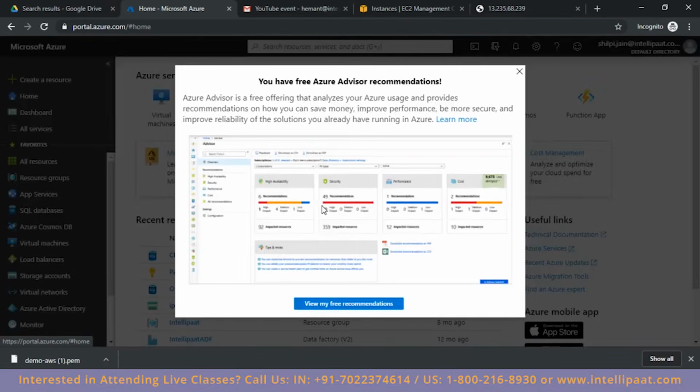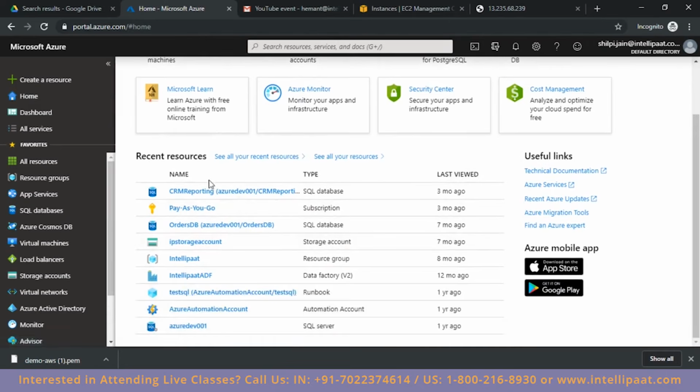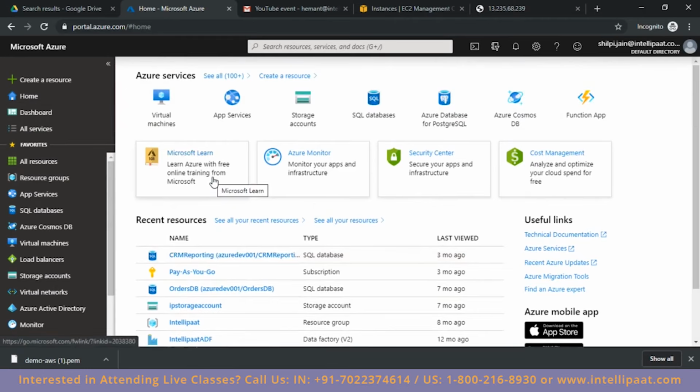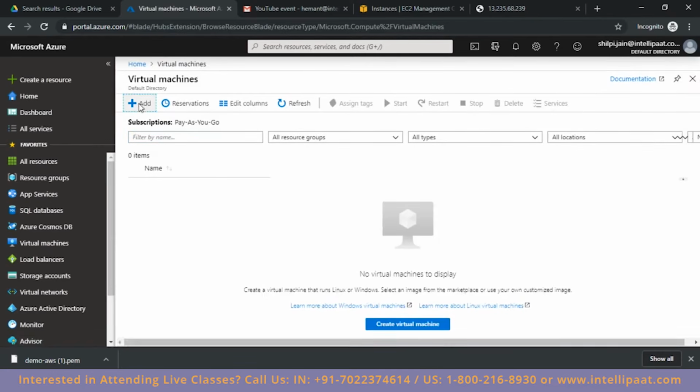And now, this is my Azure dashboard, guys. So this is how my Azure dashboard looks like. You can see I have some services running over here. Now what I'll do is I will launch a server just like I launched in AWS. So I'll just go to virtual machines and I'll click on add a virtual machine, right?